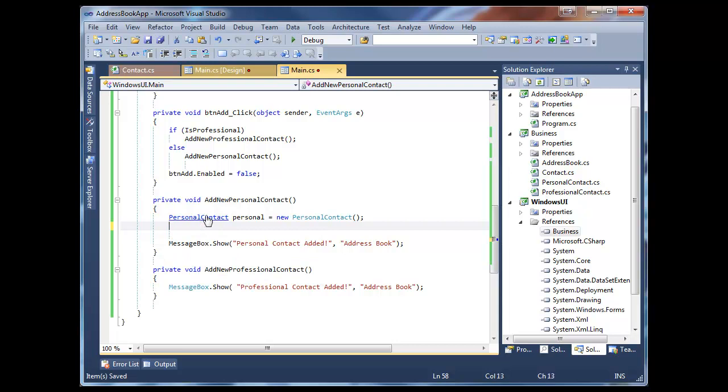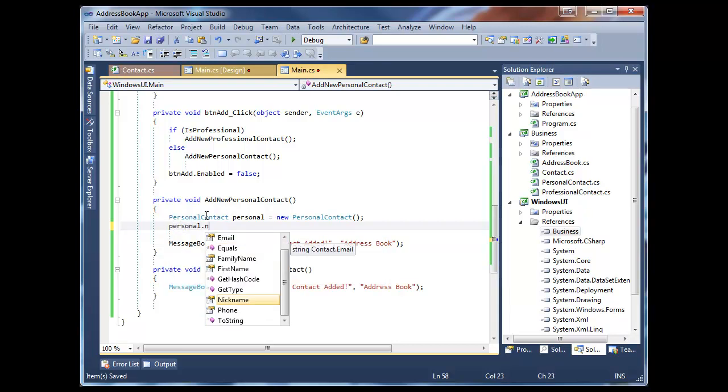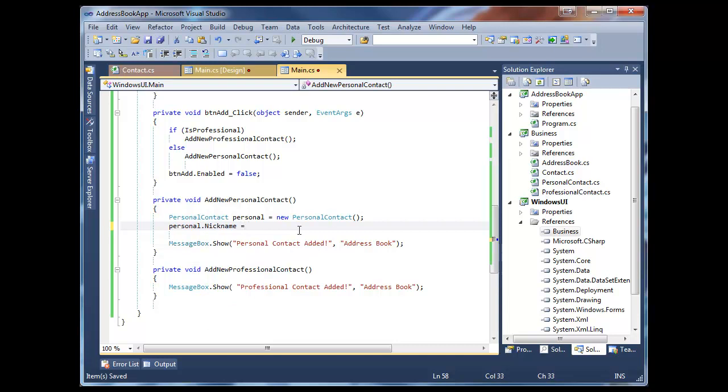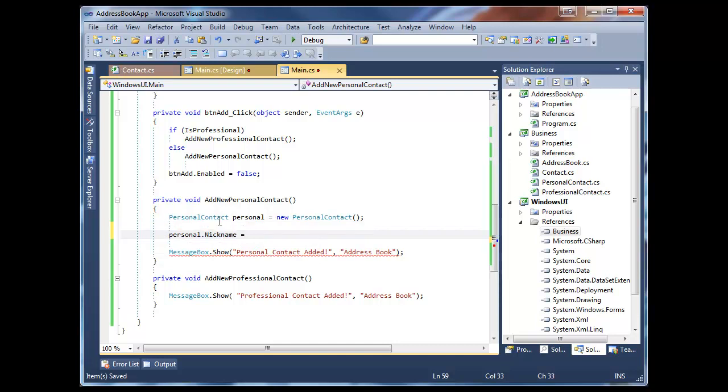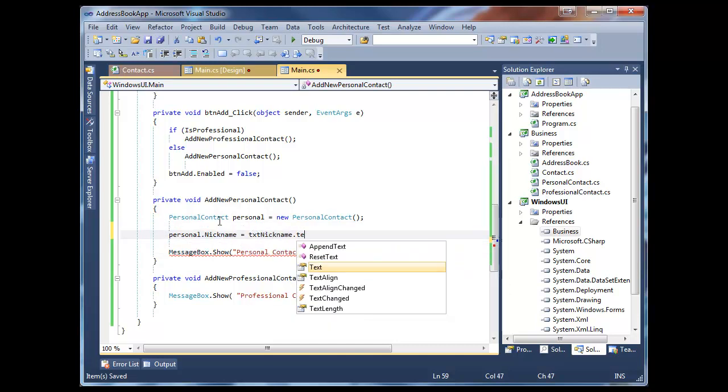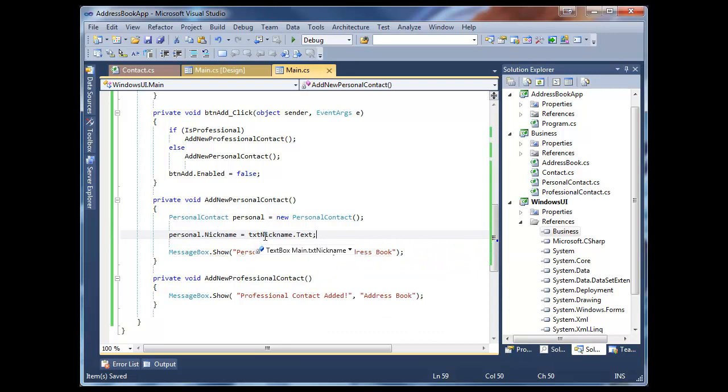Personal dot, again, apparently I misspelled it. Personal dot nickname equals to, now nickname is a text, a string in fact. So I'm going to just say here txt nickname dot text, and that's it. So whatever text I type in my text box, I'm going to assign it to the property of my personal contact object. As we have done with the labels, as we had done with the forms, whatever I type in this nickname text box, I'm going to simply assign it to the nickname property of my object. Let's go further.